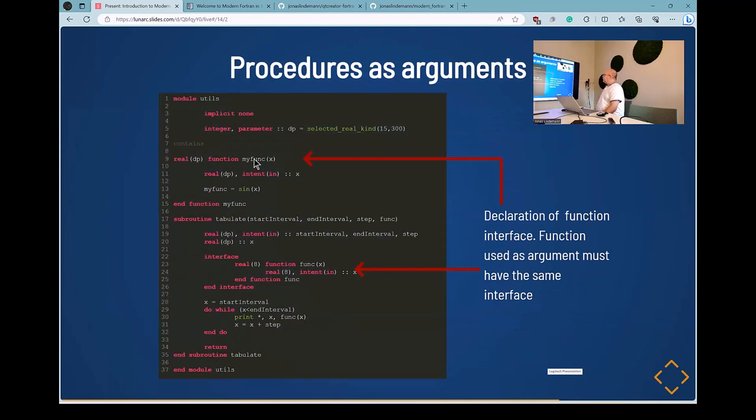But just to illustrate, I've created a function here called tabulate that will take a start interval, an end interval, and a step. And then you see the fourth argument is func. Basically you can call this function with a function input, and that will call the function you provide. The key to this is that you need to declare in your tabulate interface what kind of function to expect. Otherwise, the subroutine won't know how to call the function, and that you do here. So this part must be the same as you have here. Otherwise, it won't work.